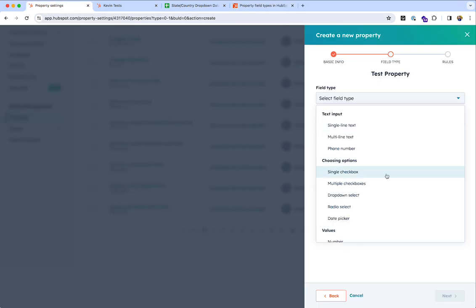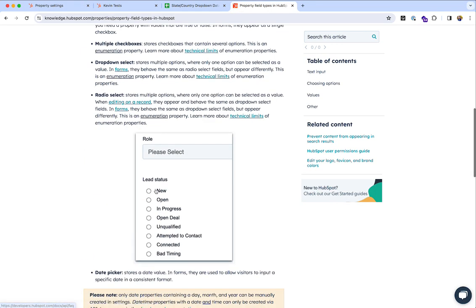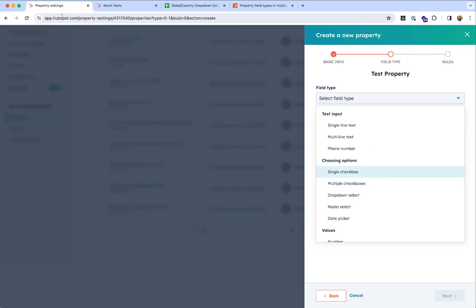For the other types of options, things like single checkbox, multi-checkbox, and drop-down, they effectively perform very similarly. Obviously, multi-checkbox allows you to do a multi-select, where drop-down and radio select allow you to do only one. The benefit here and sort of the difference is that if you're using this in a form and you want it to display as radio buttons, which I believe there's a little screenshot here, you would want to make that selection here. Keep in mind you can't change this afterwards, so do think about how you want to select it.